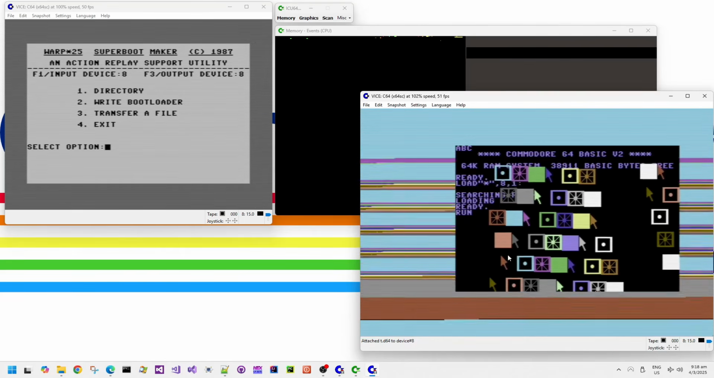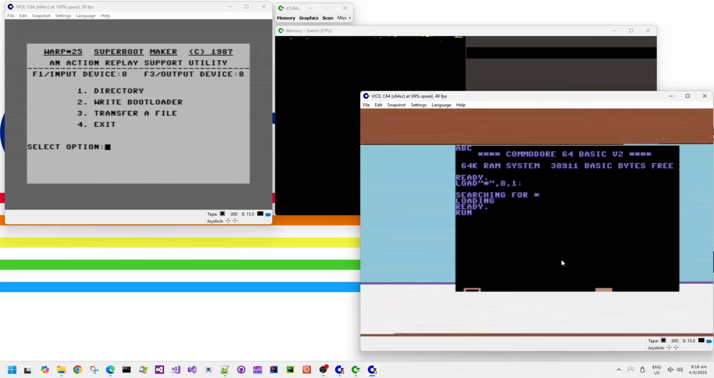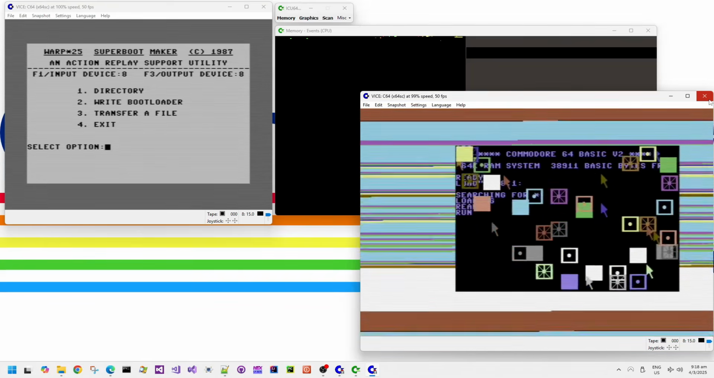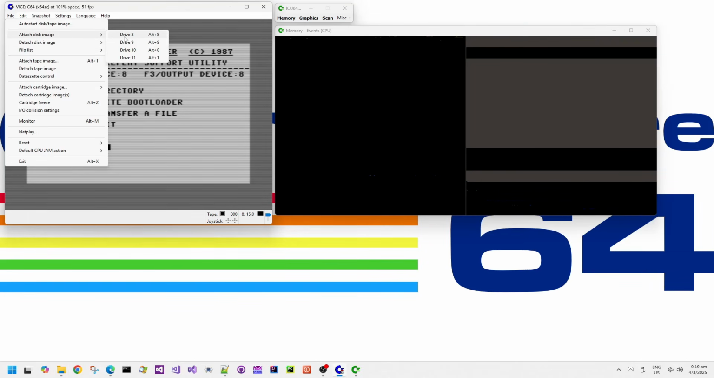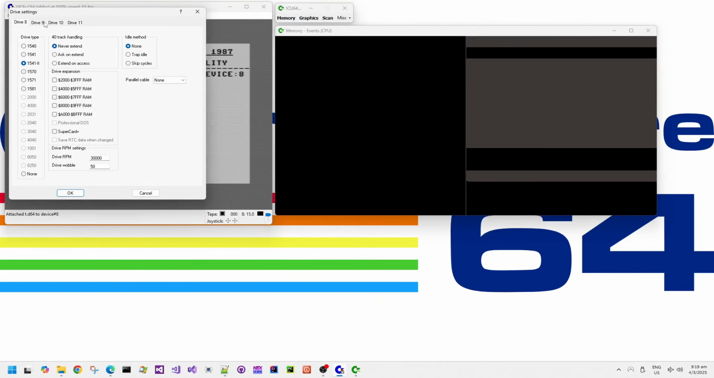So it shows a sprite grid, or a sprite formation rather, and then whizzes some sprites around. So when the disk turbo loader loads this file, this is what we should see. It should work. Let's mount the disk image that we just created into drive 8. There we go. I also need drive 9 enabled, so let's make it a 1541-2.